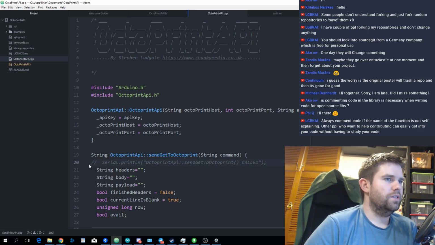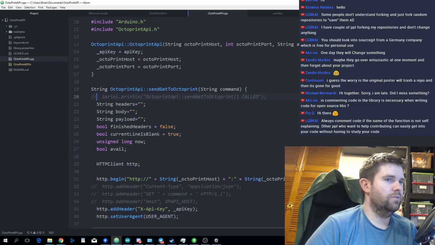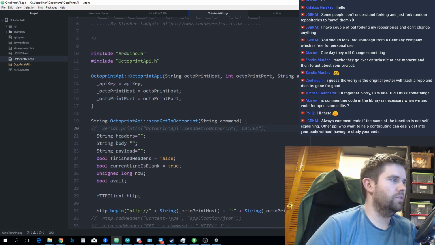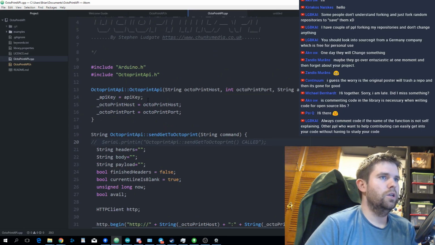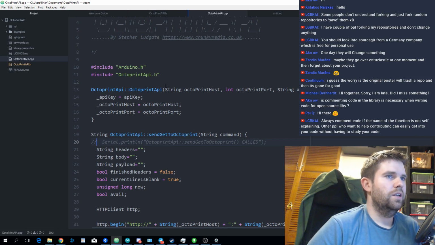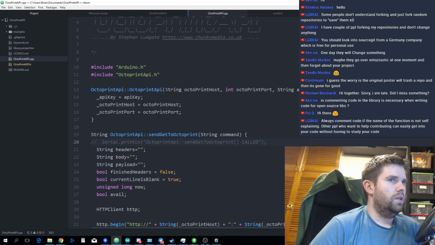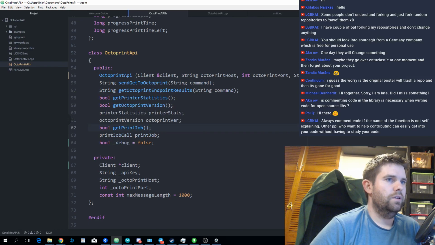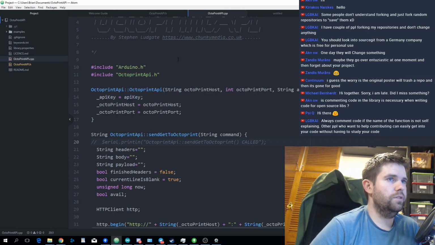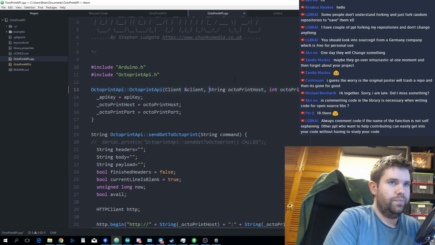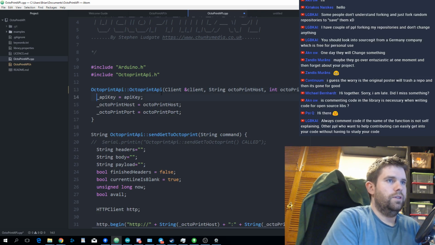So you can see here that Steve has commented out a serial printer. What I would do for this now instead is to wrap that around that Boolean statement that I just added. But let's worry about that in a second. So we need to take in the client here. So I'm just going to copy and paste it from here, and then we just need to save it.